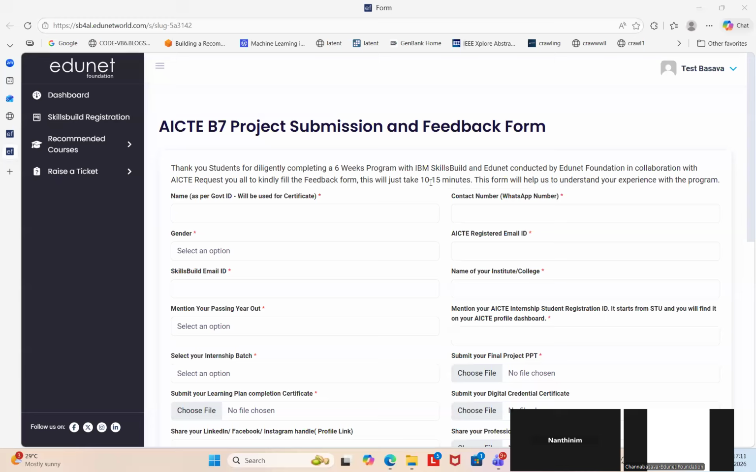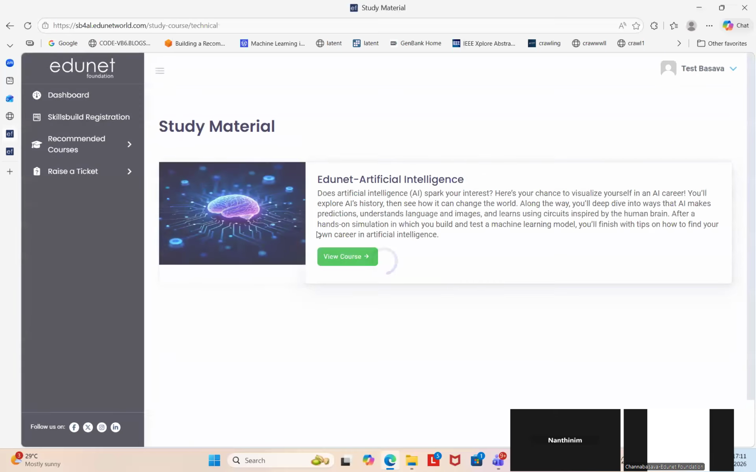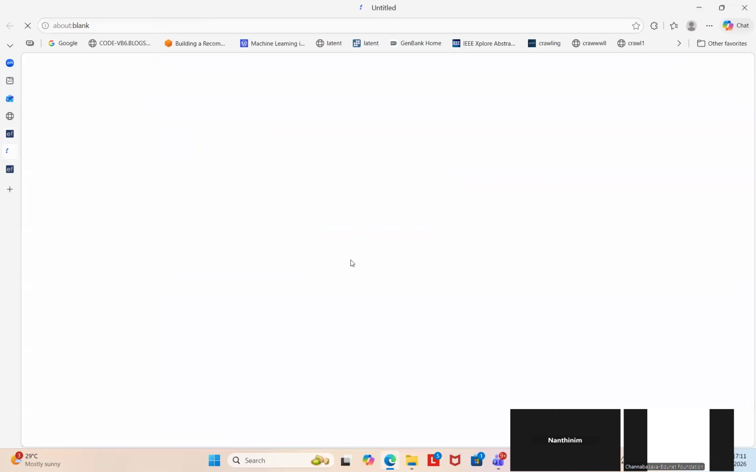We have certain metrics for the successful completion of the 6 week internship with us. The first metric is that all students have to complete the AI learning plan. It is very important, and you can access it from your LMS portal. As we mentioned earlier, this is your first metric. That is your technical course, Artificial Intelligence from EdNet.